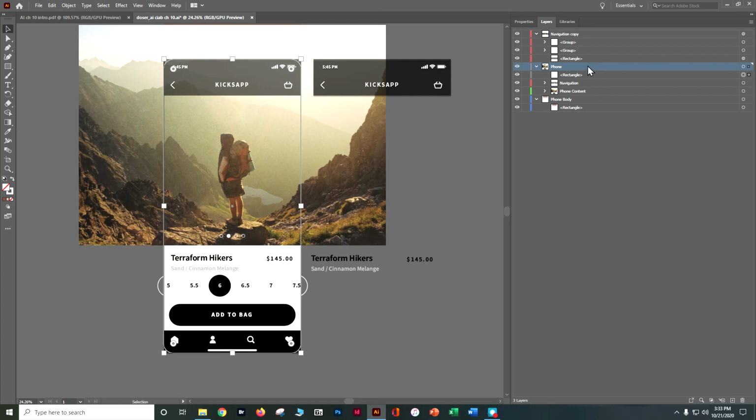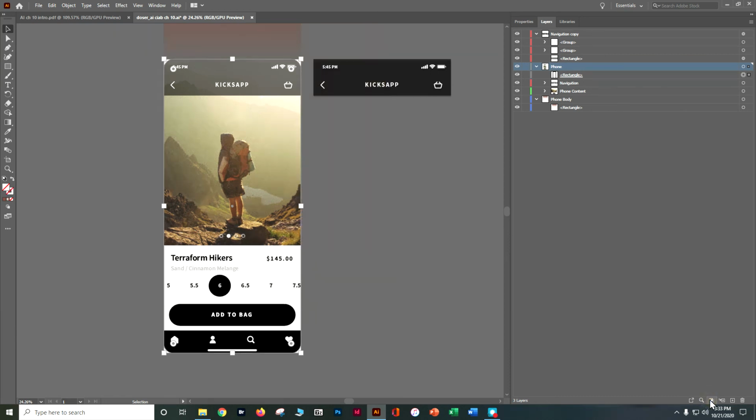So let's go now on the one that's marked phone. We've got multiple things within there. We're going to come down here to the bottom of the layers panel. The third one over says make or release clipping mask, and it's going to grab that clipping mask. So you'll see that right now I've got this other rectangle in phone body. I'm going to take that and put it right up here in phone content. And so now it clips it to the rest of that phone as well.